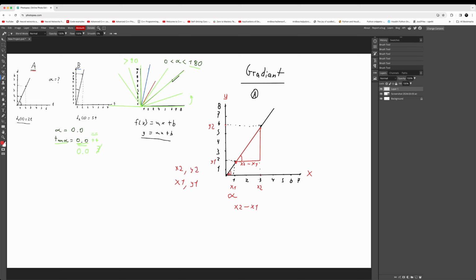By subtracting x2 minus x1, we have this value. And to get the length of this side of the triangle, it's really simple. We do the same: we just subtract y2 minus y1. So the formula for the tangent we're trying to figure out is that the tangent of alpha equals y2 minus y1 over x2 minus x1. That will give you the value we're trying to calculate, and this is how we calculate the gradient.